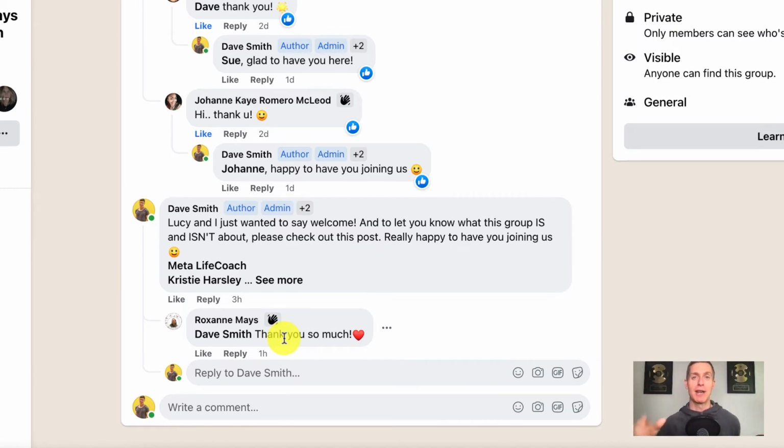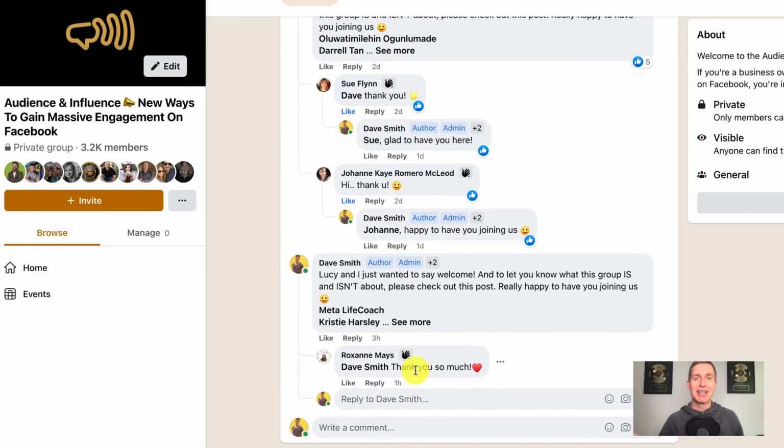If you want to build up your engagement, have a welcome post and be sure to tag every new member on that welcome post so that the algorithm says this new member needs to see more content. Step number 2. Let's take a look at step number 3.